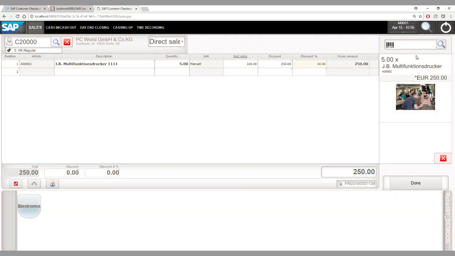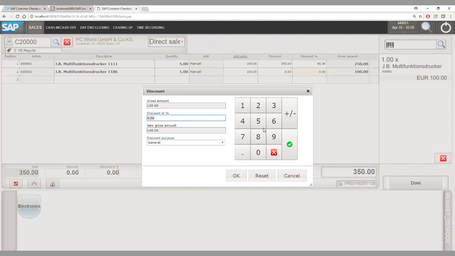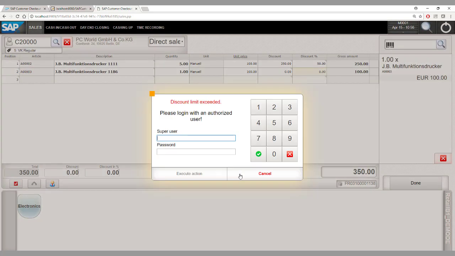Everything is okay. I again now select a different article, and this time for this article, which I also make €100, I try to give 90% discount. And you see the system warns me that with my authorization, I am not allowed to give 90% discount. So this can be configured, because in the last item I was able to give 50% discount. So you can configure how much discount a manager or a cashier can give, and it says that only a super user can give this discount.